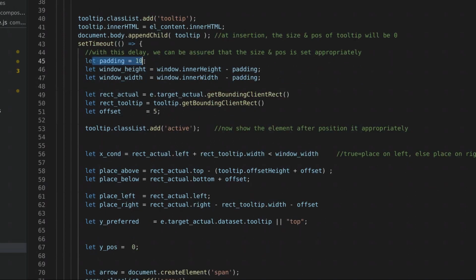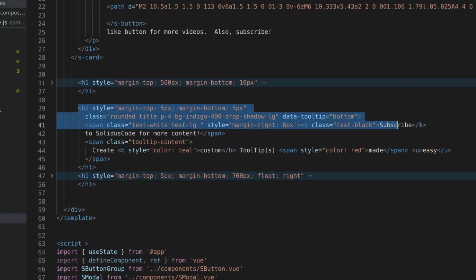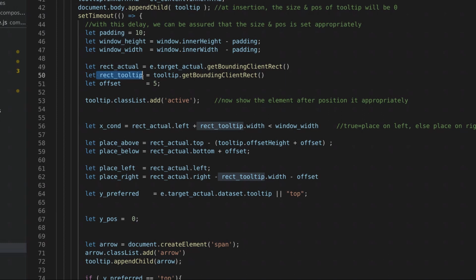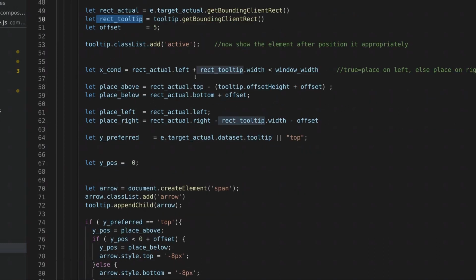So here we're just creating a padding, setting up some initial variables that tell us how big the window currently is. And then because we've waited long enough, we get the size of the actual tooltip bounding rectangle, which is going to be this H1 tag, and then the tooltip rectangle itself. We'll use the sizing information to correctly place the tooltip above or below the element.